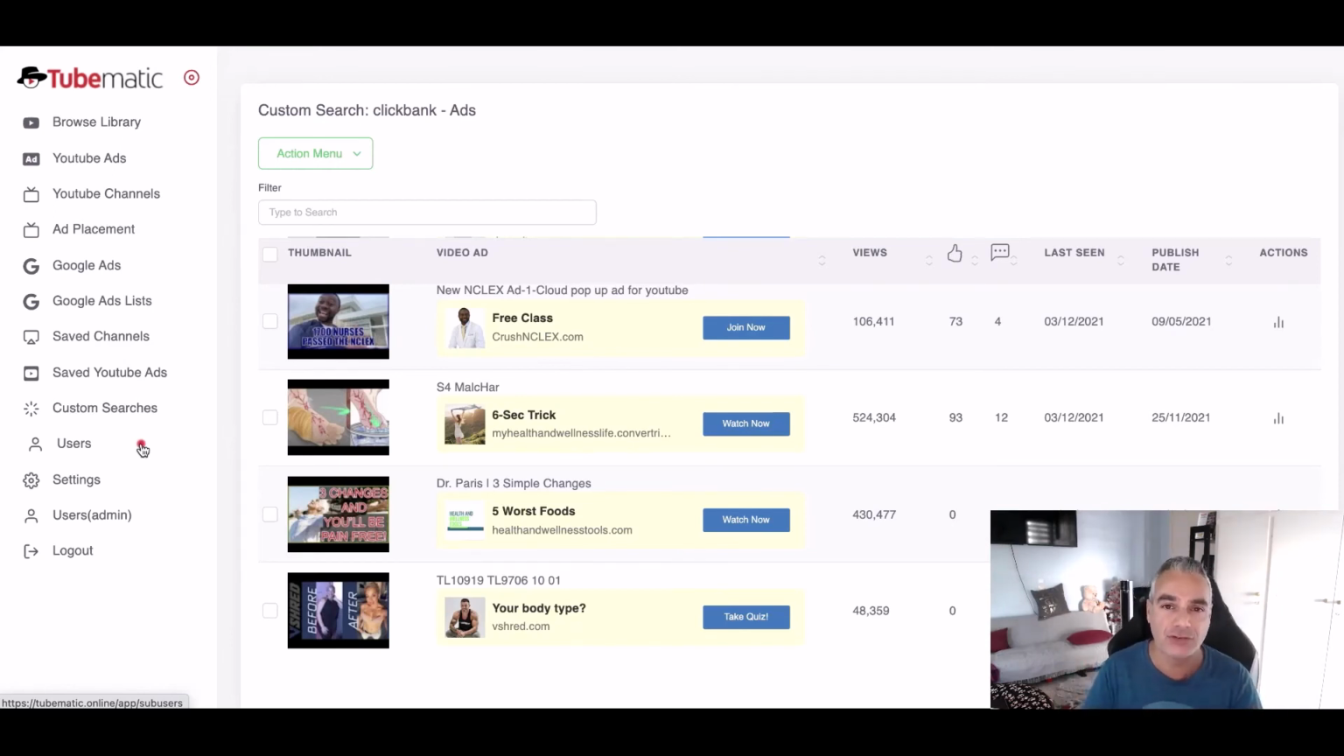So this is basically what TubeMatic does, and this is what you're going to be using for your campaigns. A game-changing software that's going to help you actually generate results with affiliate marketing or even e-com or basically anything. You can go out and see what your competition is doing, replicate, and follow suit.